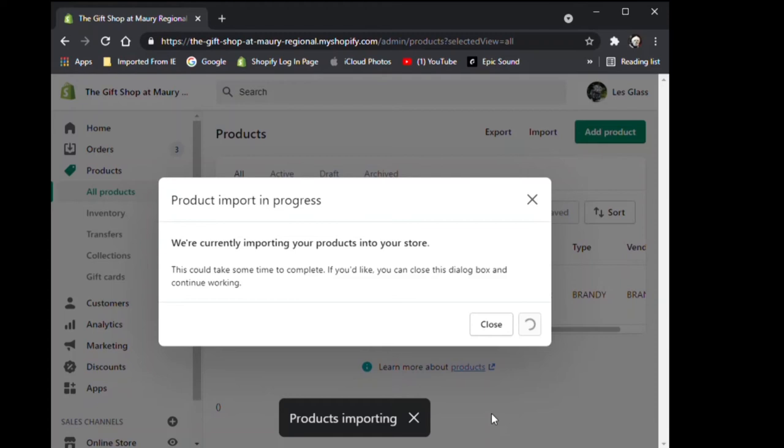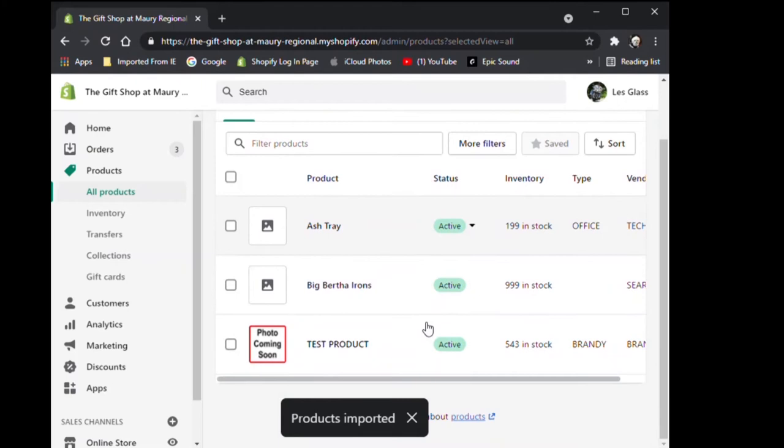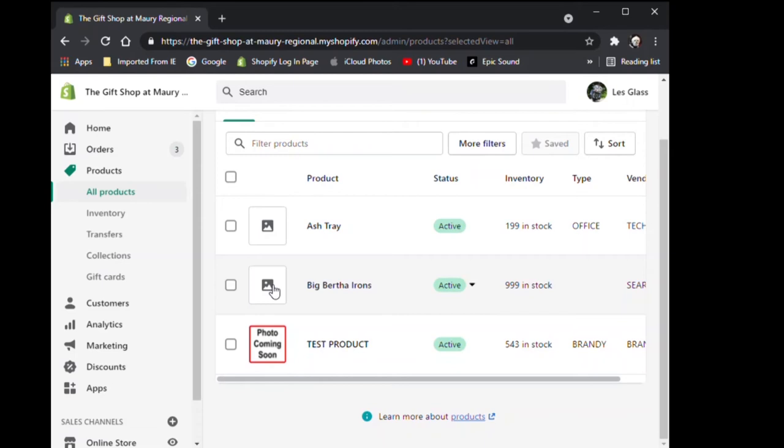It cranks through, and bam, there's our items. We got our ashtray and our Big Bertha. Now there is no pictures. After playing with this for a while, you can import pictures straight from the point of sale, but I found it's really hard to do.